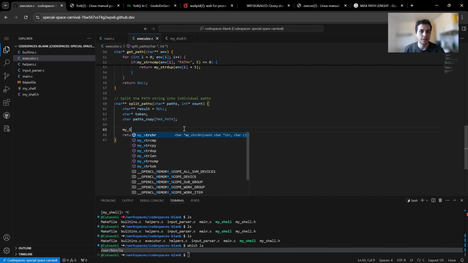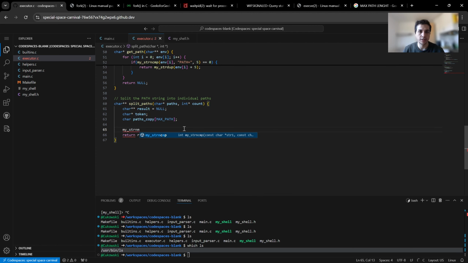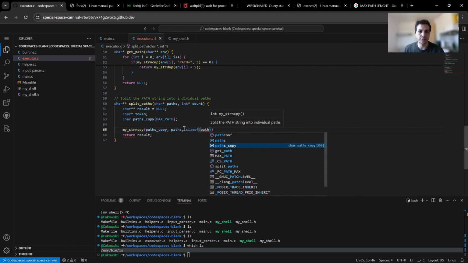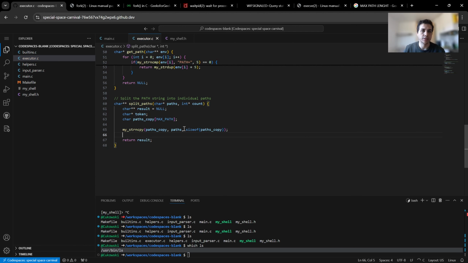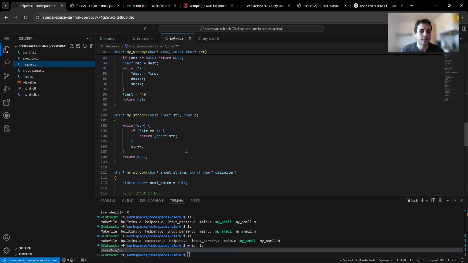My strncpy, which we don't have yet, so we will need to implement it quickly, which will have paths copy and paths and size of paths copy. Okay, we step back now. We will need to implement our strncpy function.